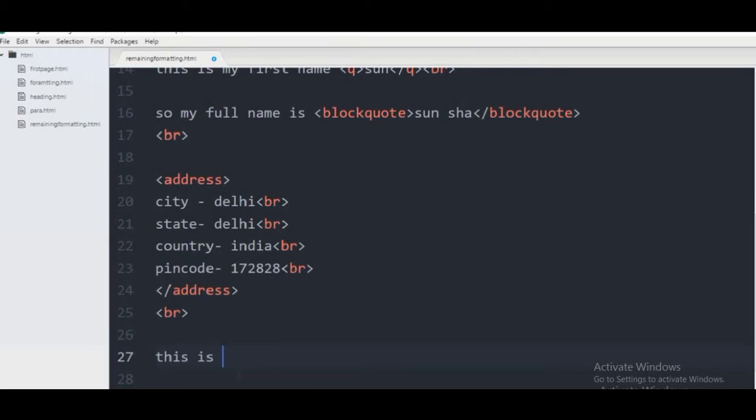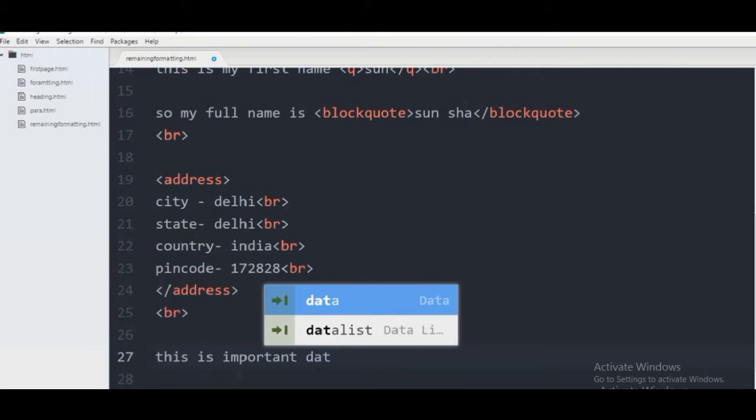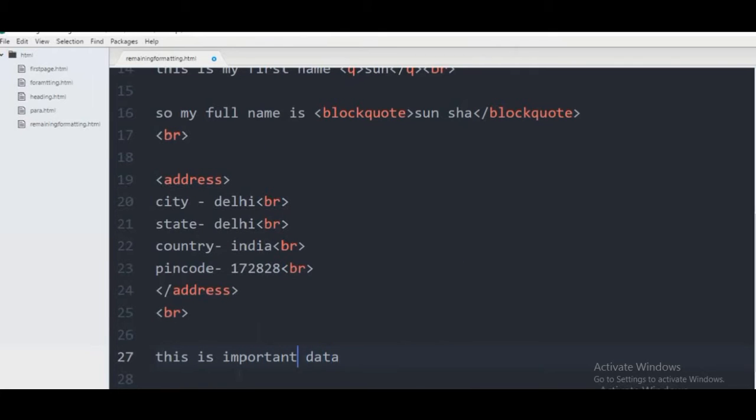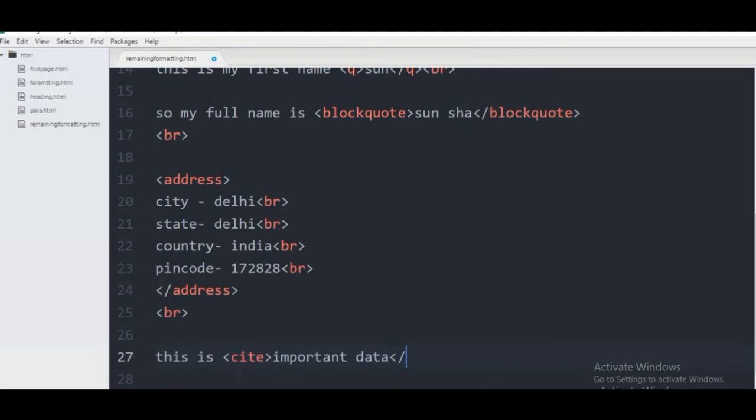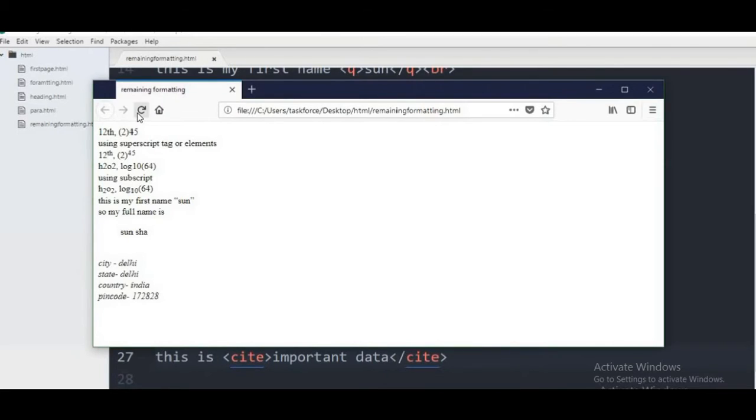So this is important data. I want to cite these words, important data. So I use cite here, and I close cite here. It just shows your text in italic. So I just show this.